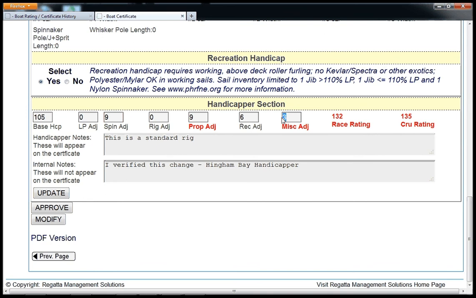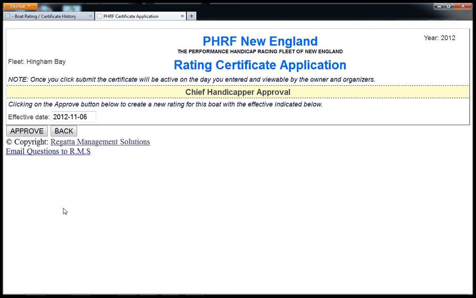So I'm going to put this one back to its normal value and go ahead. Everything looks fine. I see here this is the note from the Hingham Bay handicapper. That's nice. These notes will not appear on the certificate, as it says here, but if I want to add something that will appear on the certificate, I type it into this section here, just like the current certificate. If I want to modify it, again, I have a modify button, and the edit buttons will come up, but at this point, let's just say I want to go ahead and approve.